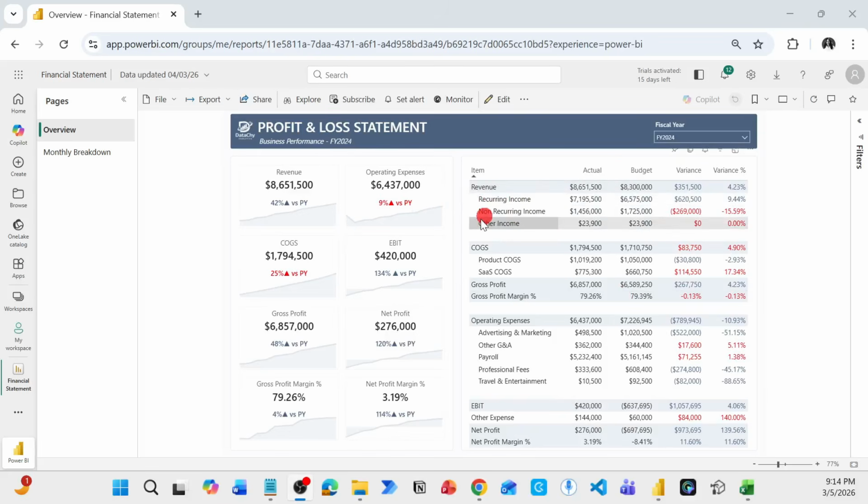This is a profit and loss Power BI dashboard, a useful tool for financial analysts, accountants, CFO. This dashboard is automated. You just need to create it once, connect to your data, refresh, and it updates whenever new data is added.